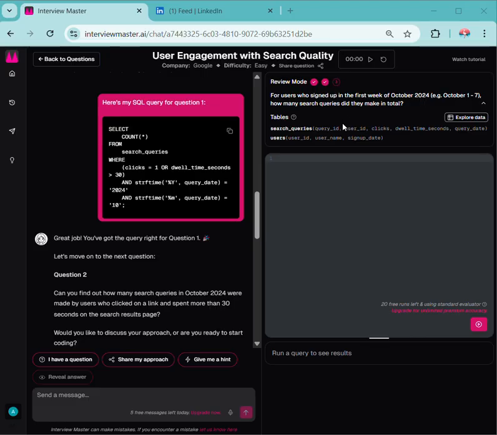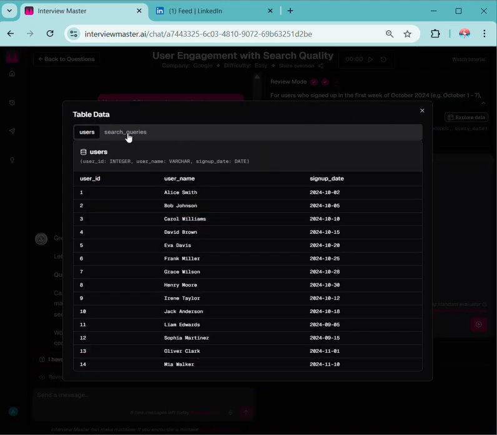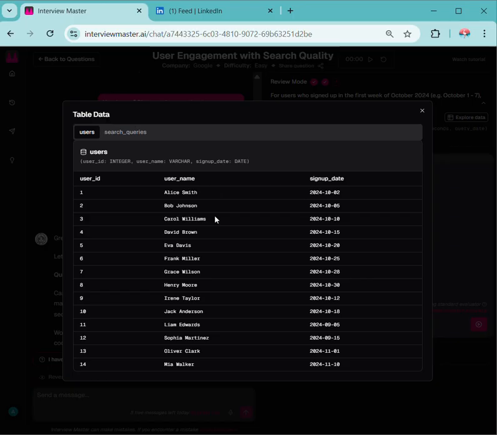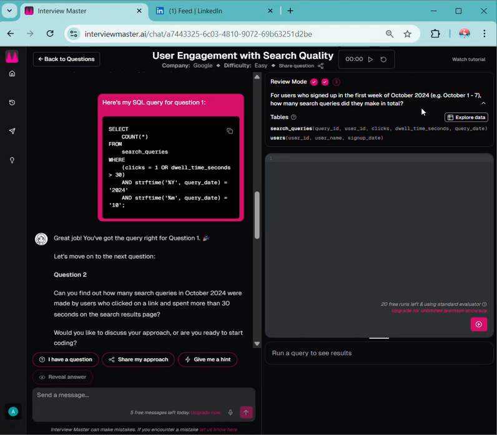Okay, so we'll be working with two tables, that is the search queries and the users. As we know, the search queries table contains information about individual search interactions, and the users table holds the user details like user id, username and sign up date, right? So here's our question: for users who signed up in the first week of October 2024, for example October 1 to 7, how many search queries did they make in total?